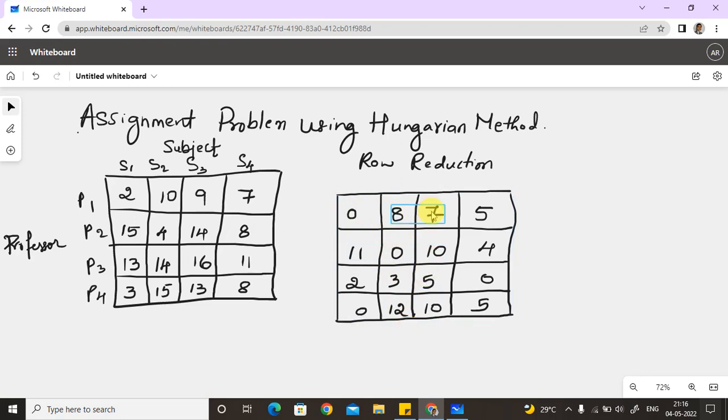But in the third column we can see that there is no zero. We have 7, 10, 5 and 10, so there is no zero here in the third column. And in the fourth column we have at least one zero, right? So we have to go for the column reduction.